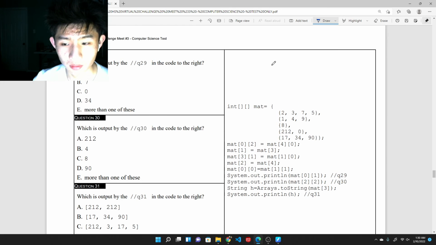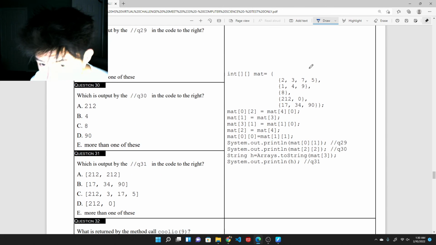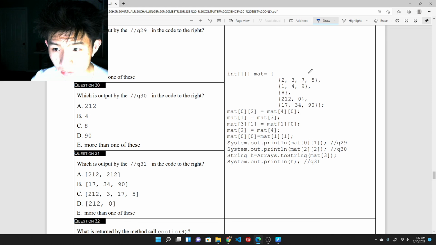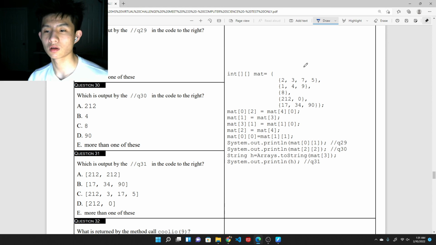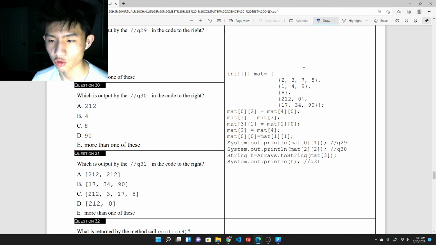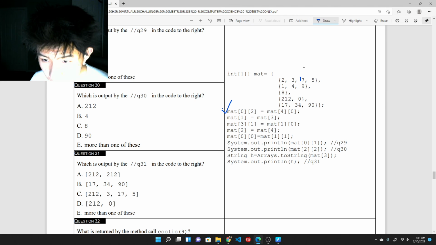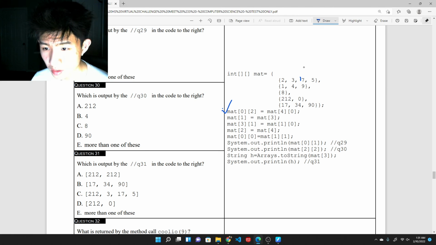What is the output of Q29? Okay, so this is a 2D array, and what we'll have to do is rearrange it. So row 0, column 2, 7, is now 4, 0. 0, 1, 2, 3, 4. So this 7 becomes a 17. Okay, we're done with this one. Row 1 is equal to row 3, so we're going to change this to row 3.